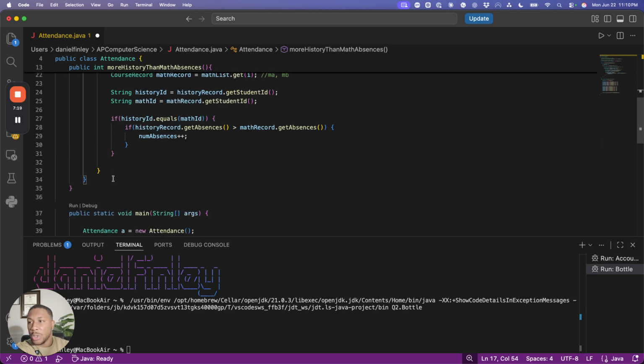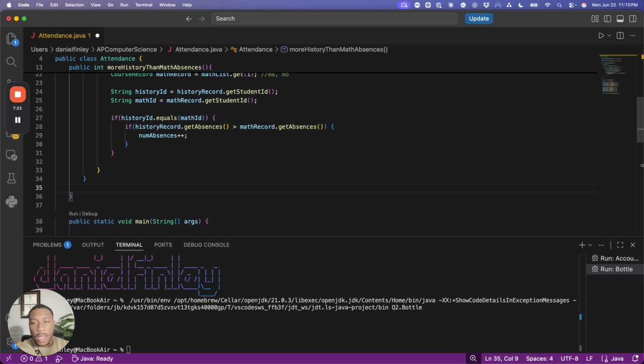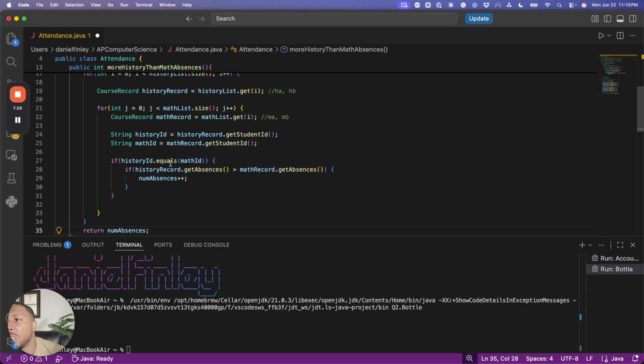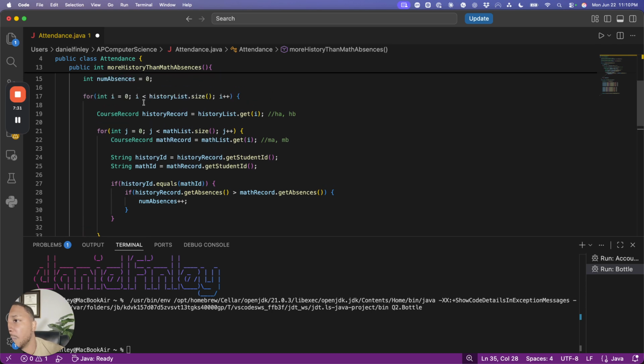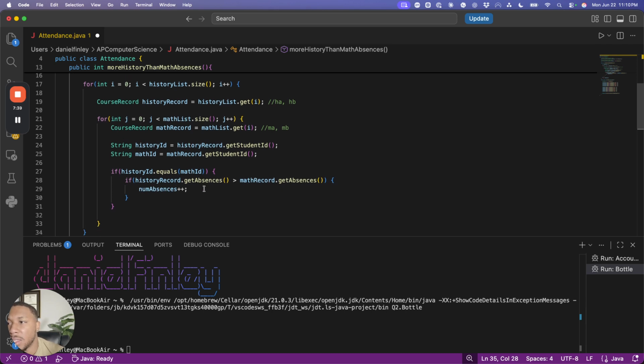And once these loops conclude, the final thing that we need to do is simply return num absences back. And you'll notice that this uses two loops, essentially looping through one list and checking against the second list to see if there are any shared values between them. Once we have that, we can simply update it, after we check to see which has more absences.